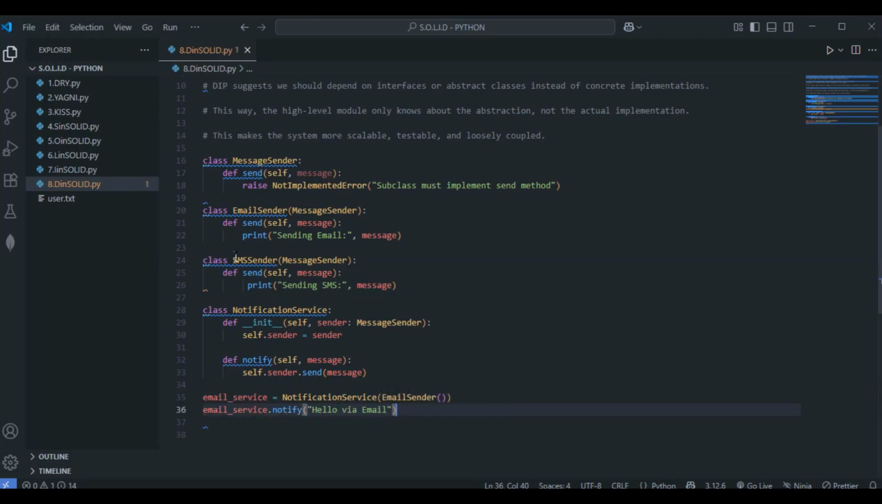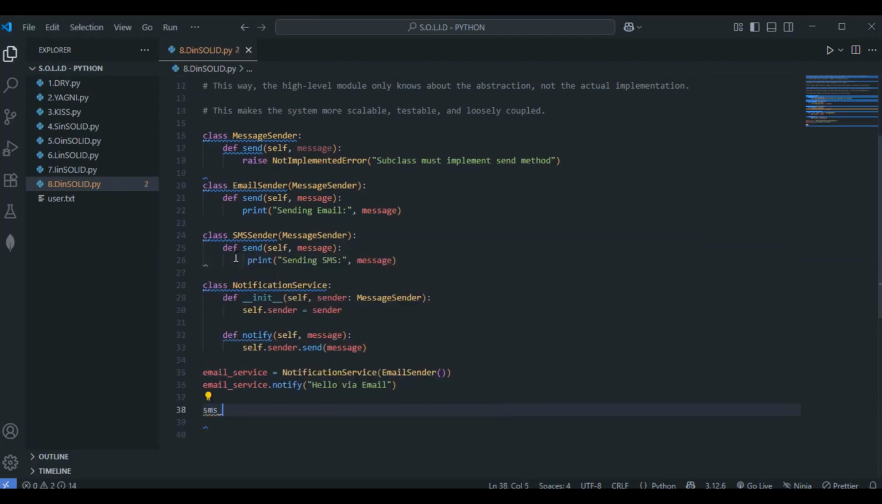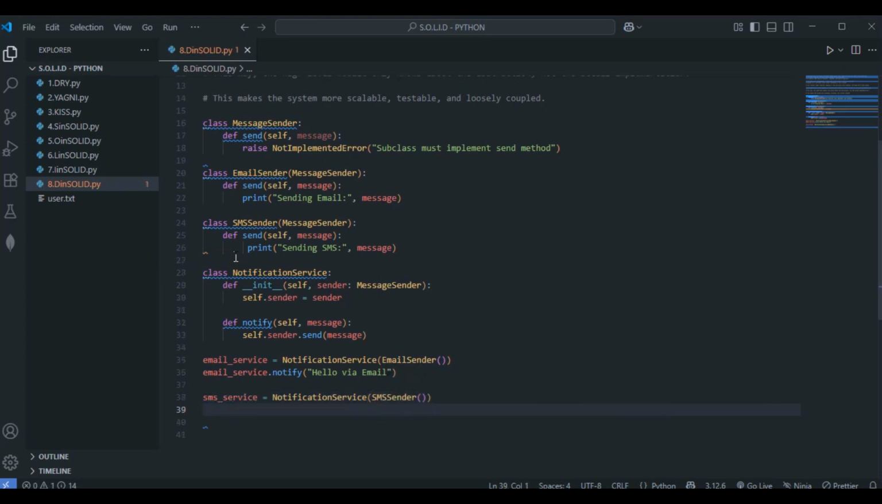Now let me go with the SMS service. This is fine. It equals NotificationService, and let me pass SMSSender. This is fine. Then I'll go with sms_service.notify, and let me give "hello via SMS". Right. So we are done.